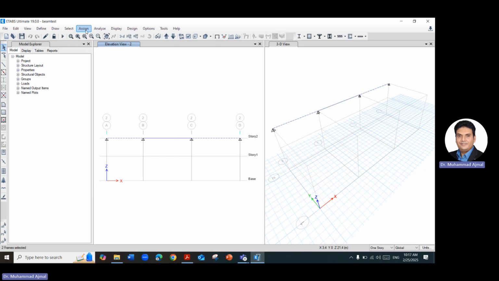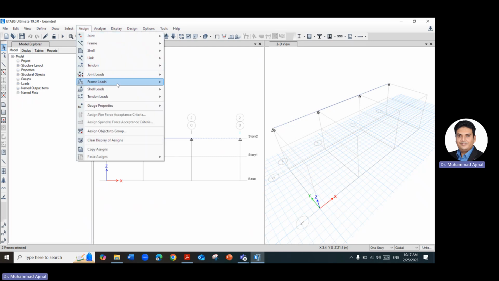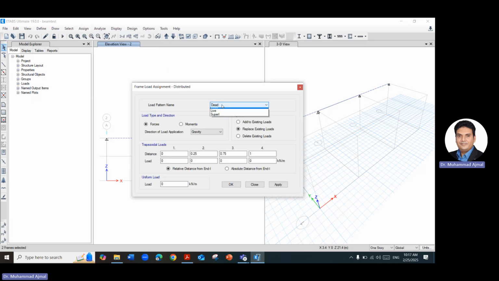So I will go to assign and come here. What is the load? Distributed. I will click on this one and say live. Now, if you see here, what is load pattern doing? I don't have cases there. Now, if I apply this live load, how will I deal with the cases?